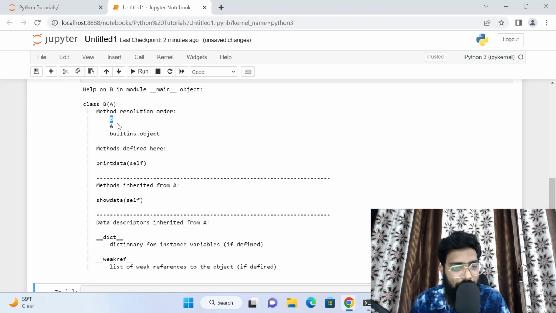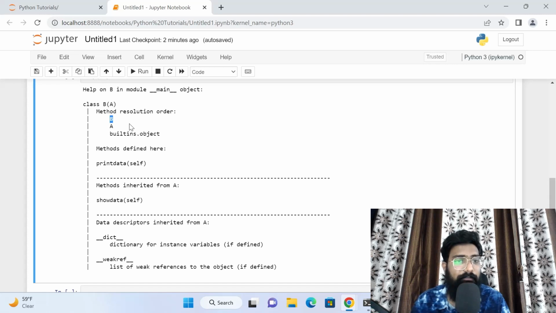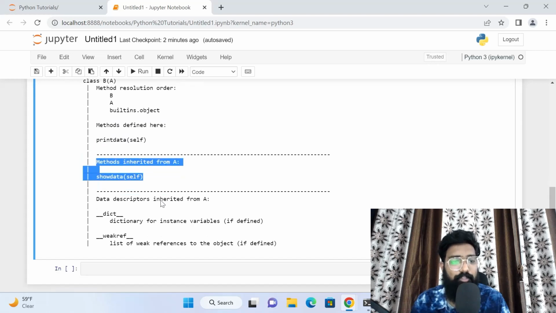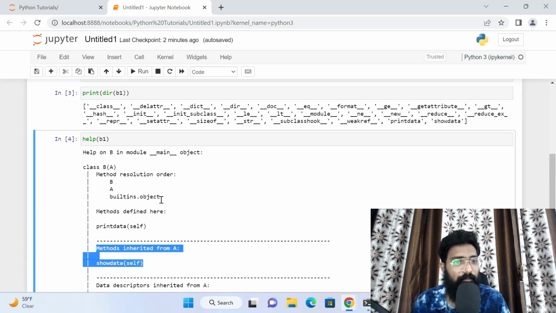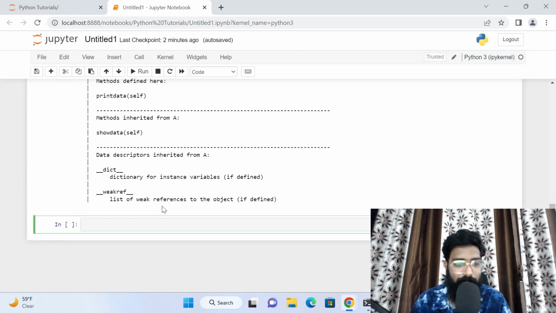Whenever we call B1 dot something, an attribute or method, it is first checked in class B. If it is not found, then it goes to class A. And if it is still not found, it will throw an error. We can see the method defined here, print data, and the method inherited from A, show data. This is how we understand this concept.